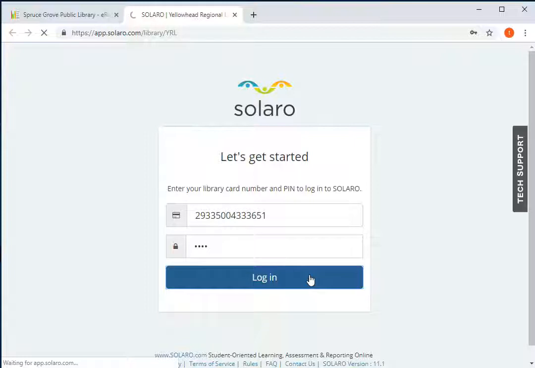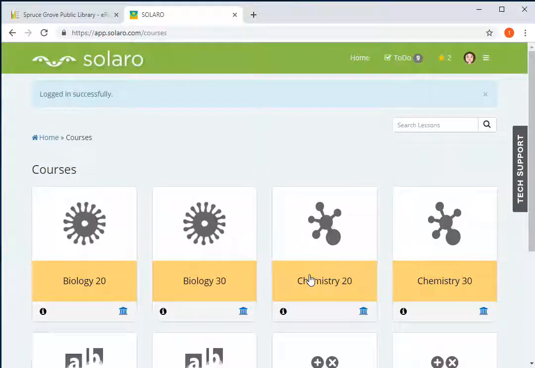where you will have to type in your library card number and your PIN. If you are a Spruce Grove Library member, your PIN should be the last 4 digits of your phone number. If you're having trouble logging in, you can always call or email the library and we will assist you.